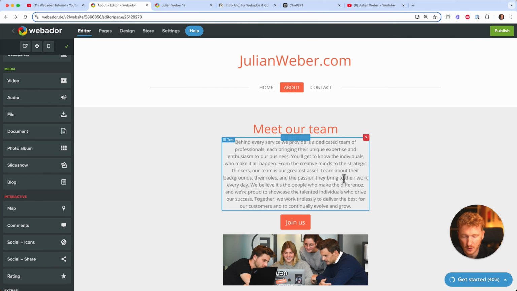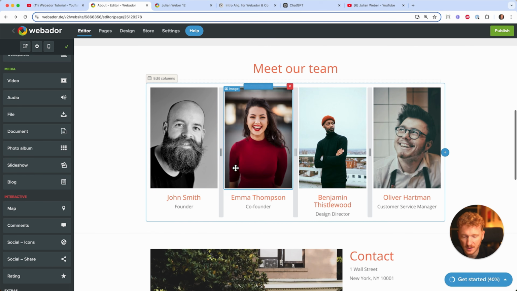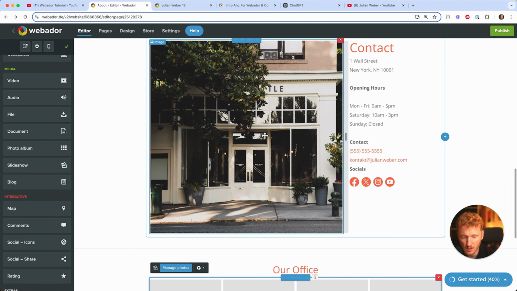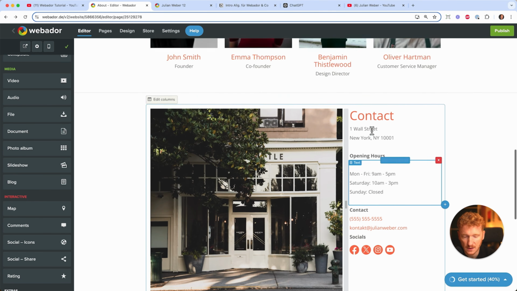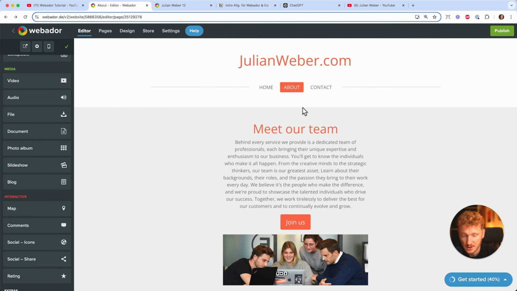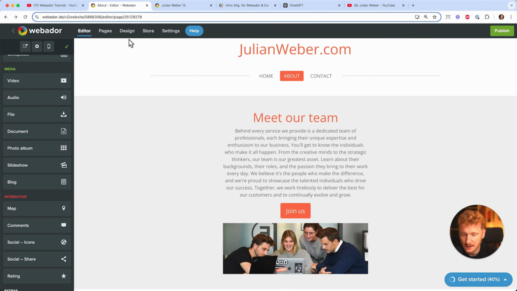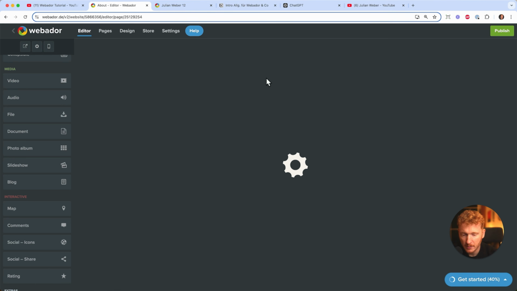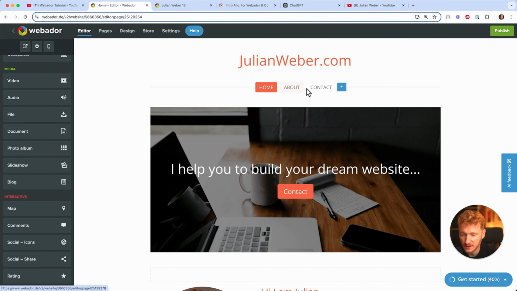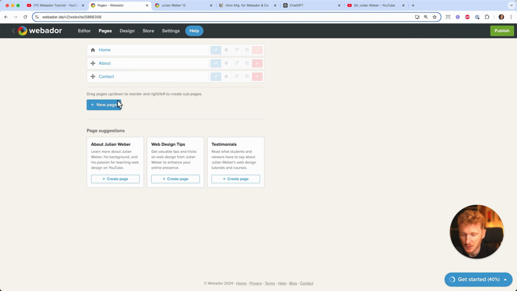You can describe your mission here and your team. Then you can upload the team members, their pictures, describe their function in the company, and of course choose your own picture from your office or your location and just put your office hours here. And then you have a perfect about page. So this is pretty nice. And we already have now 3 sites. You know how to add them: the homepage, the about page, and the contact page. And feel free to add more sites.